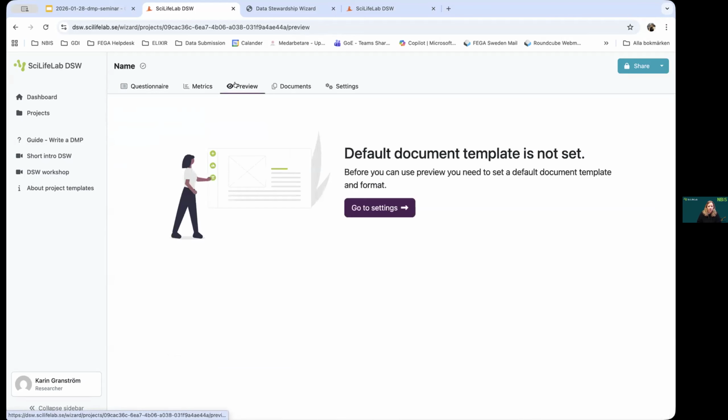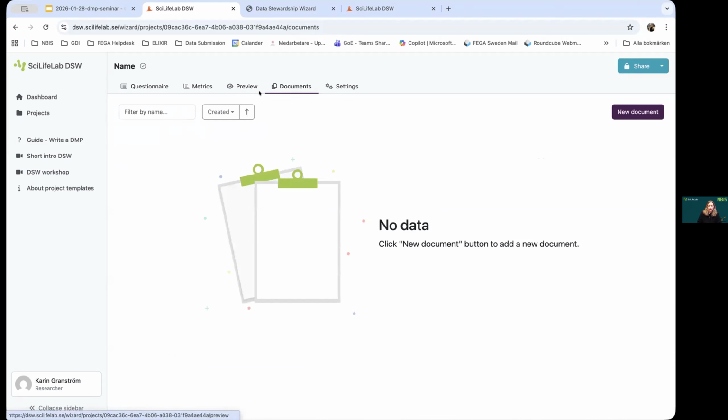There's a preview folder. Okay, I don't really know why it looks like this, but usually you can see, maybe it's because I haven't answered any questions, but you can see a preview of your documents or the data management plans as you have gone through the questions. There's a document section, and here is where you actually create your data management plan and export it by pressing new document. I will show this later on as well.